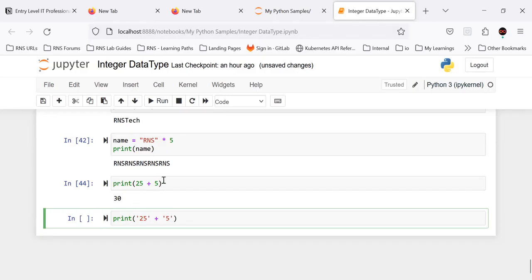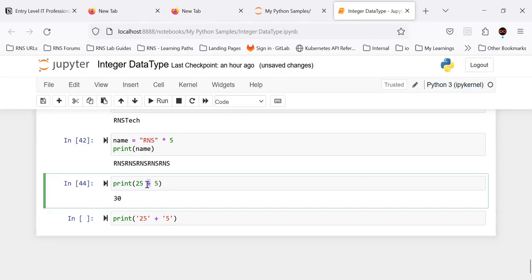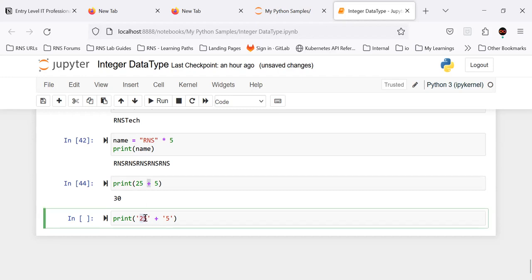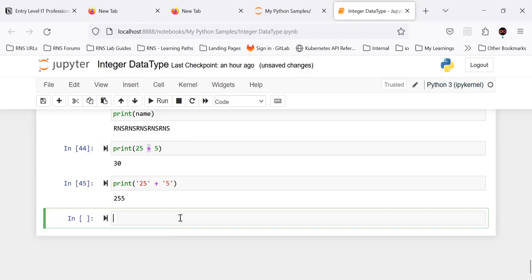Here, this is the integer data type. On the integer, as we are understanding, the plus is the arithmetic operator. But here, this is a string, right? This number is enclosed in single quotation marks. That is the representation. Python is going to understand this as a string. And this is one more string, and plus indicates concatenation. So this string concatenating with this string, we are going to get the output as 255, not the 30.